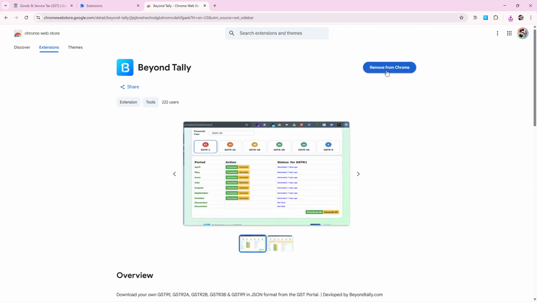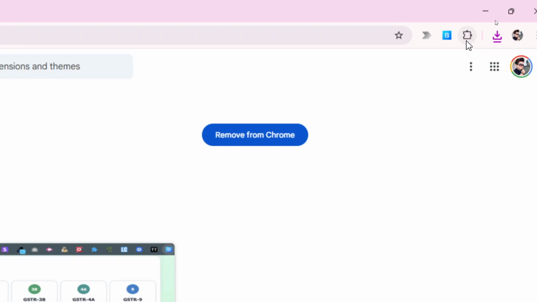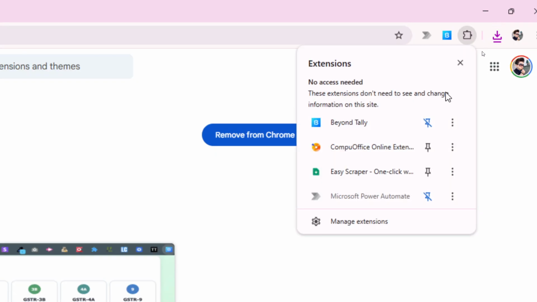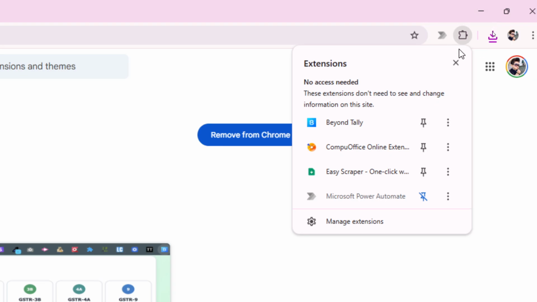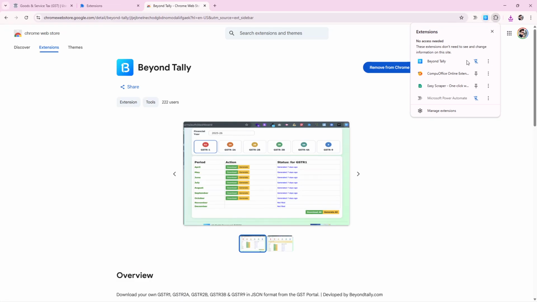Instead of Remove from Chrome, it will ask you to Add to Chrome. You just have to click there, and automatically the Chrome extension will be added. Then go to the extension icon and click on the pin. It will come like this. Click on the pin button, and the extension will be added here.